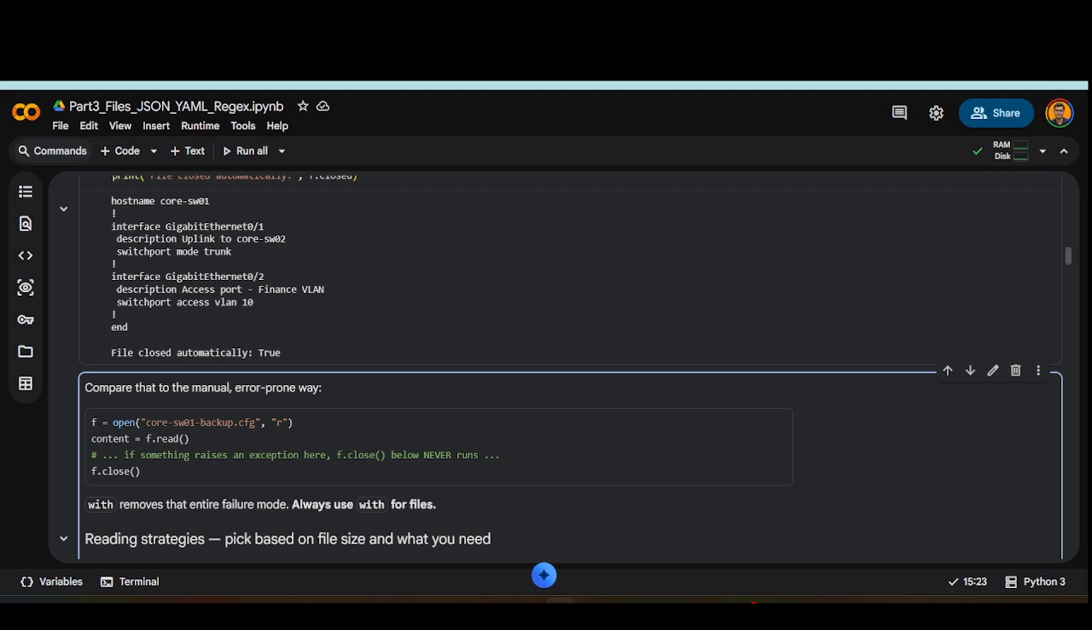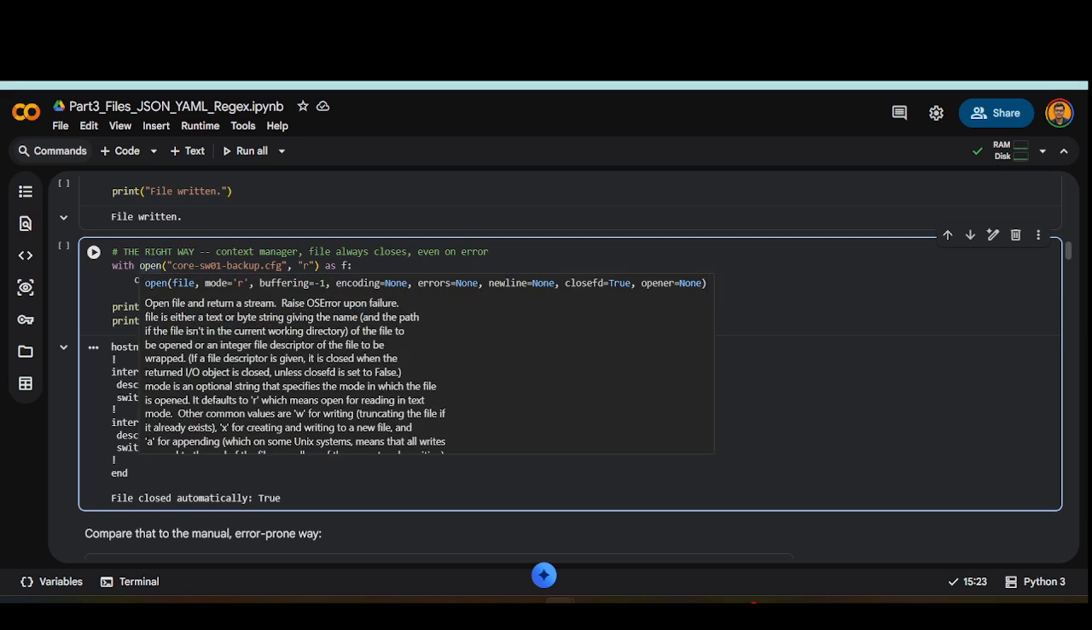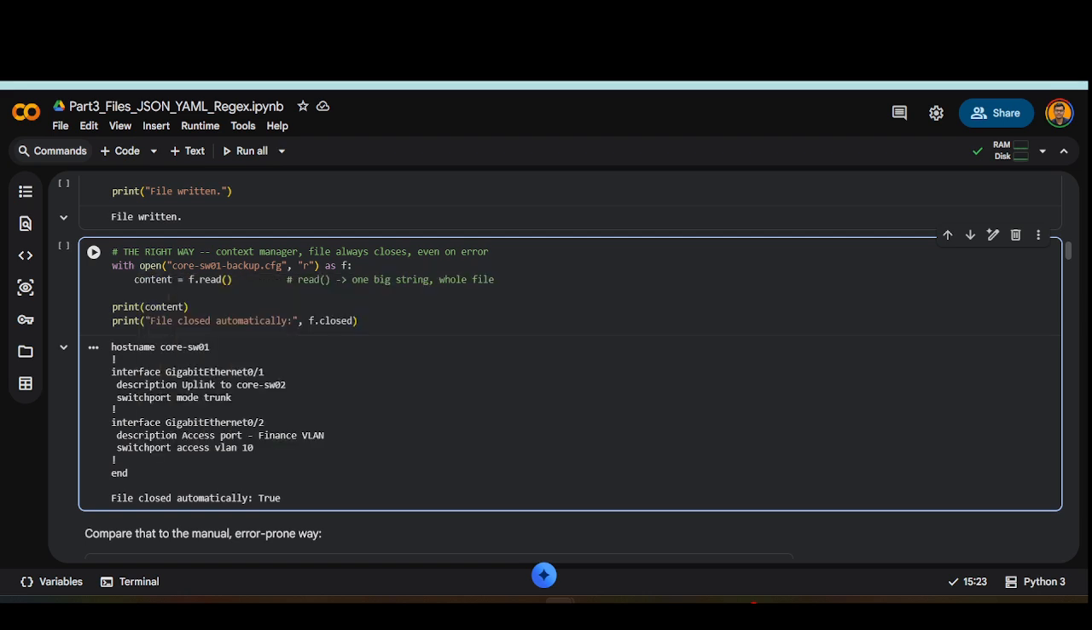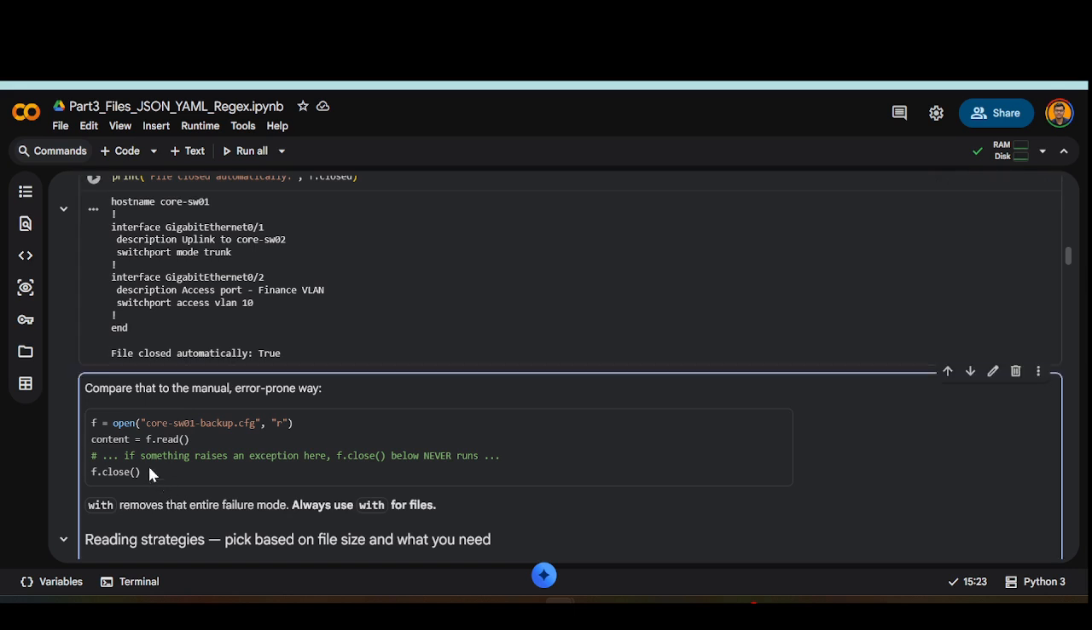So the proper way to handle it is using with. If any error happens inside this block, even before you handle that error, with will close the file pointer. So it is always a better way to use with, and generally you will see it being used like this everywhere, in all the code logics.